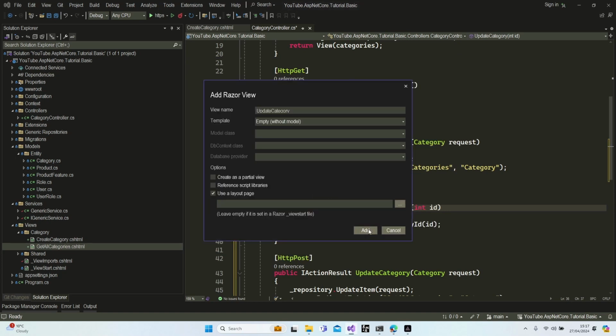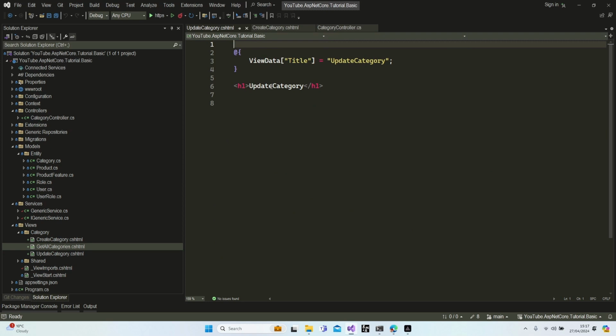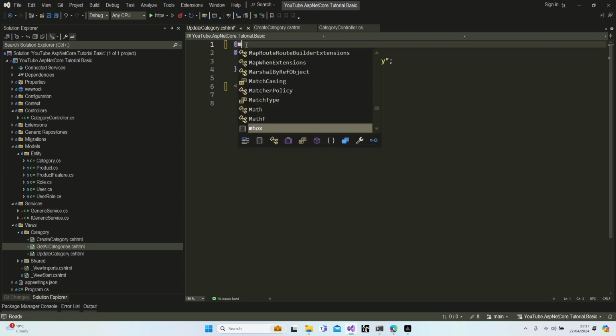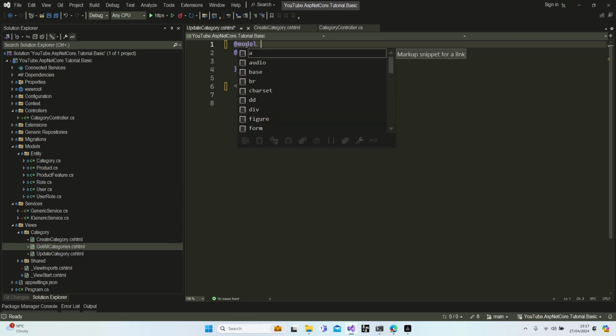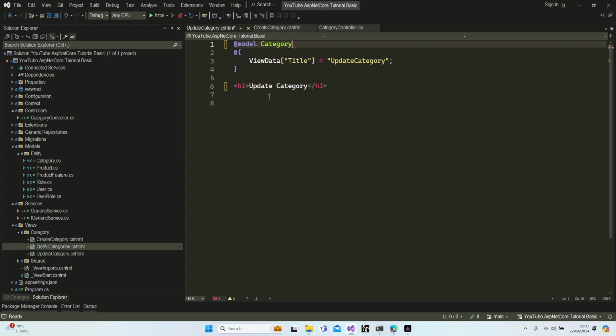This is going to be exactly the same as the create section. All right, update category. Let's add our model. Hopefully it is going to work in one time. Perfect, category. It is working.